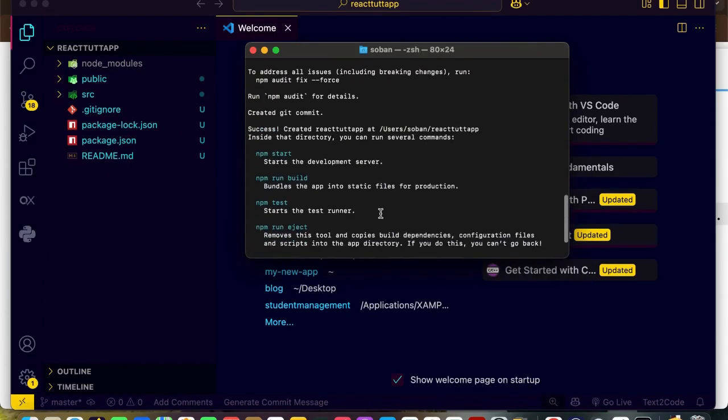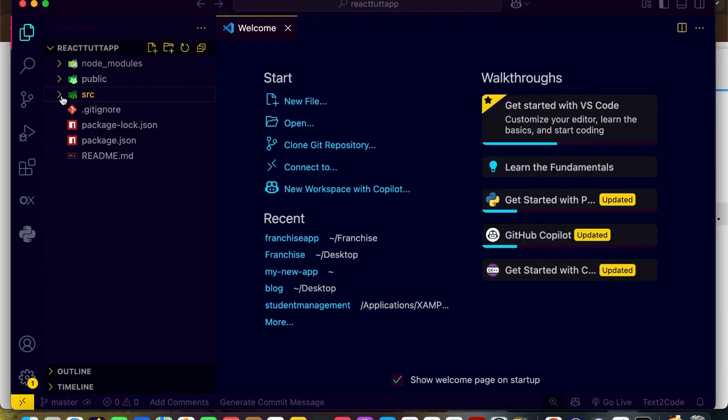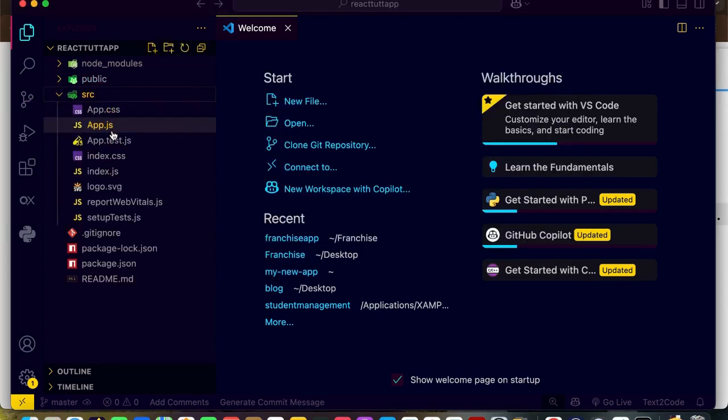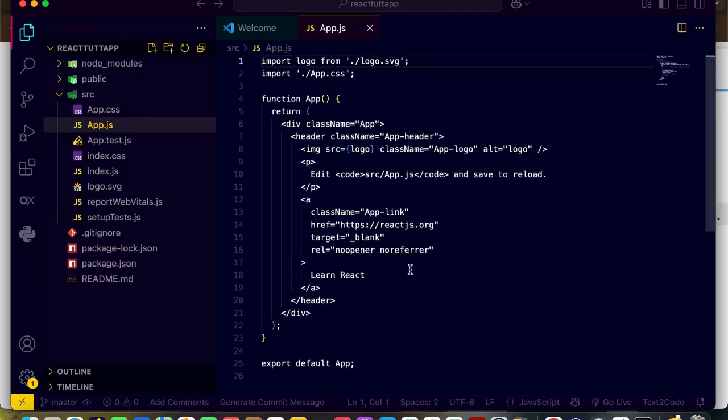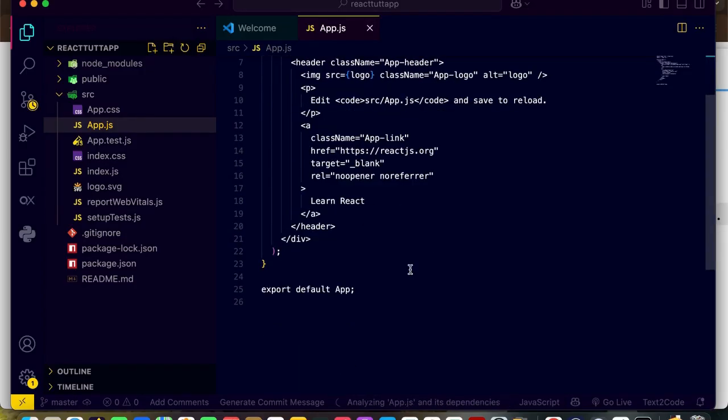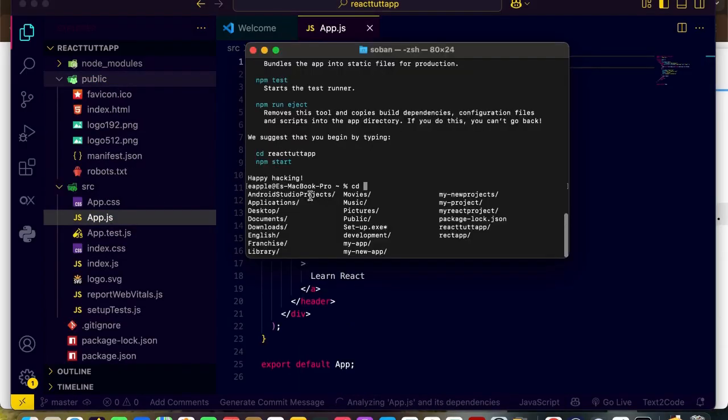Okay, now the project has successfully installed. You see all the project files and folders. These are all the project files. Now I'm gonna open a new terminal and let's change the directory. So I'm gonna write here cd and my project name, ReactJS. So this one is my project name.